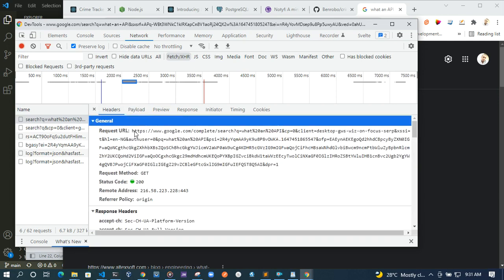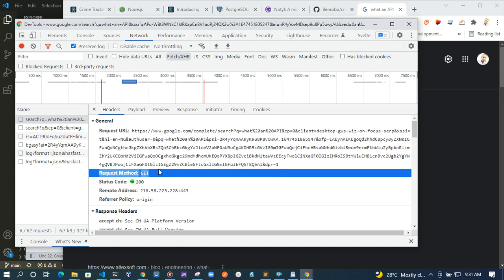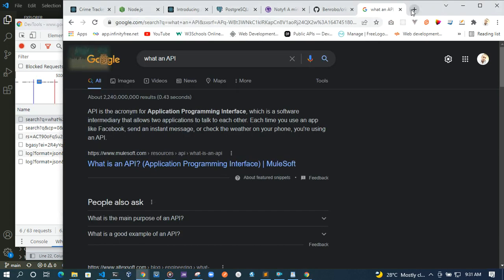Google simply takes this particular piece of character, sends it through this endpoint, and makes use of a request called GET here. The GET request, I want to show you what that does in a few seconds.